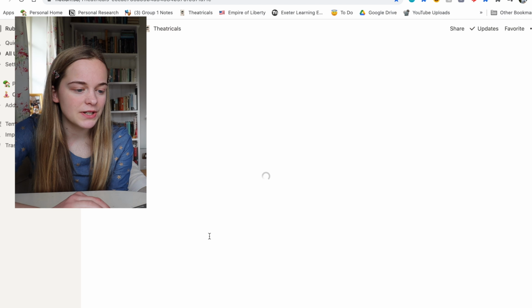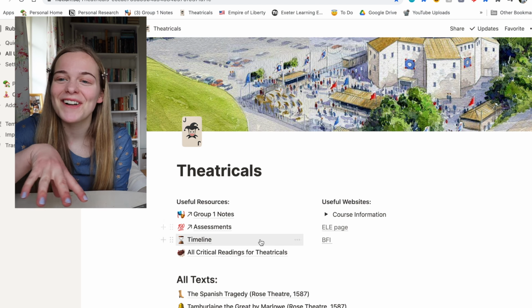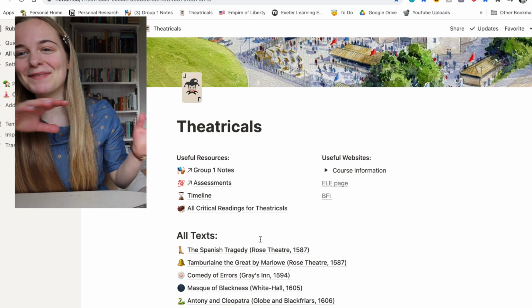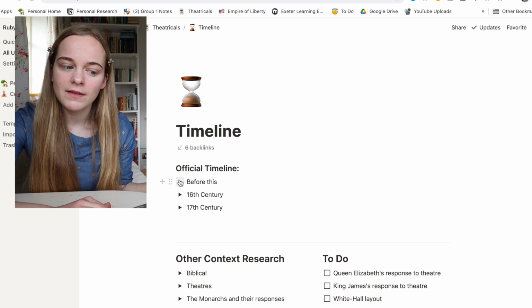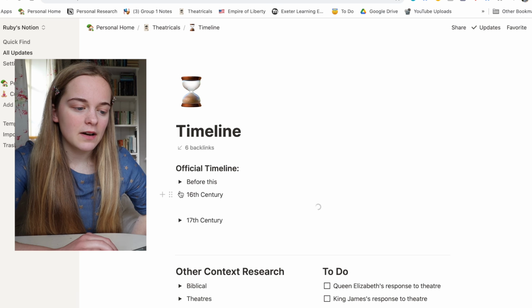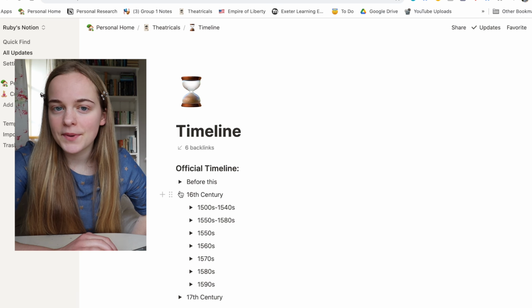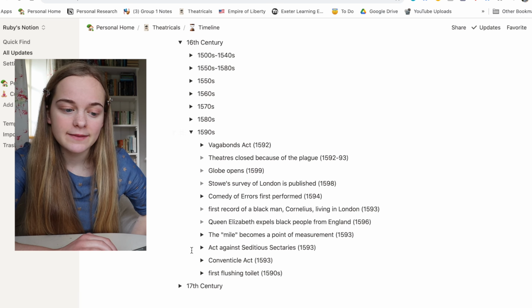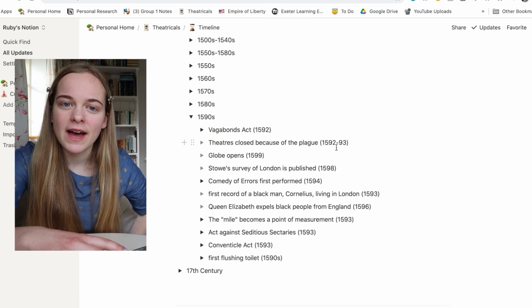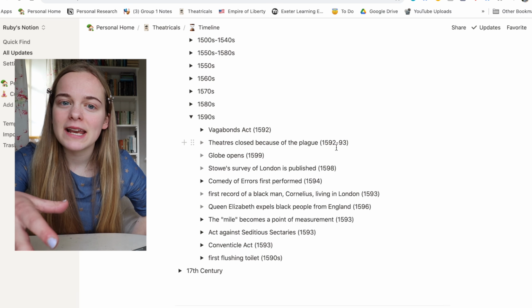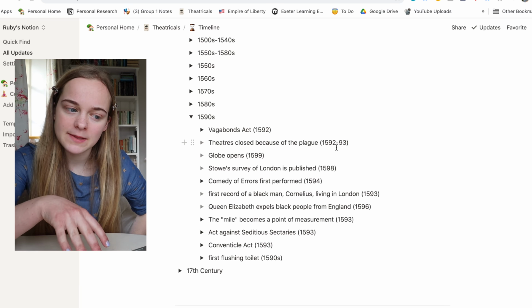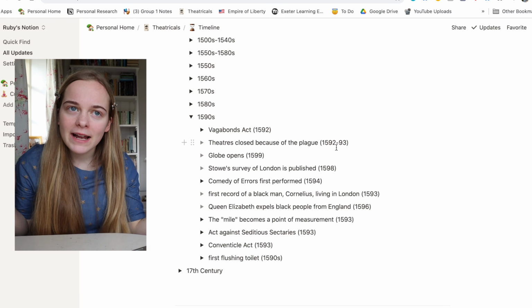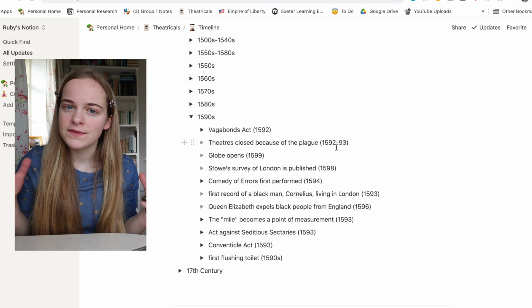So let's head over to my theatricals one next, which is the one that I think I prefer even more. Like with Empire of Liberty, I have a timeline for this. We've just got the same setup of separating everything into decades. And then you have all of these really key events, which at a glance can be so helpful, especially with this module. We were looking at a fairly short time frame of about 50 years.